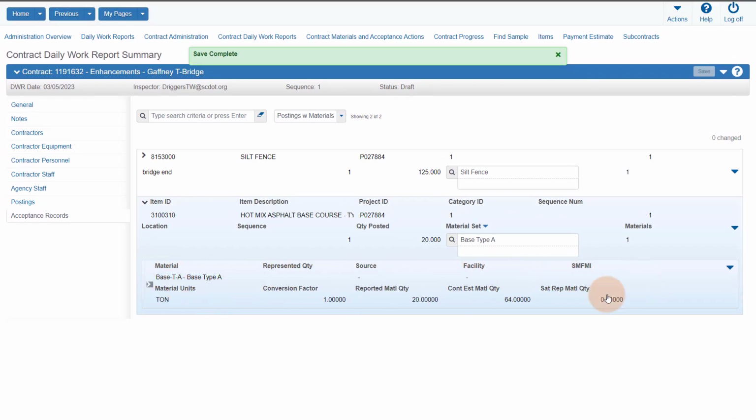You have the option to create a sample record using information from this DWR. The information will be used to pre-populate many fields in the sample record. As stated before, creating a sample record from the Acceptance Record tab is optional. You can always create a sample record outside of the DWR to satisfy this requirement.